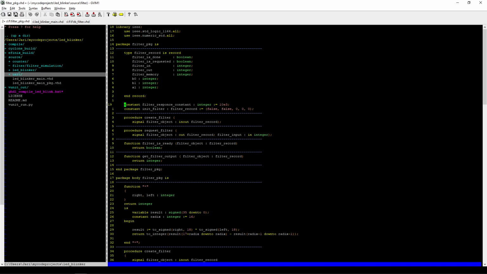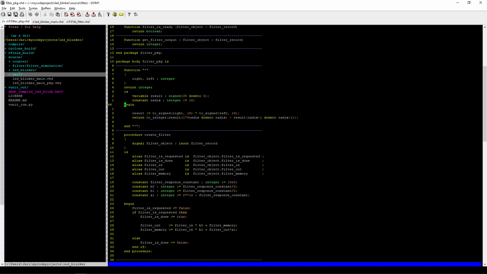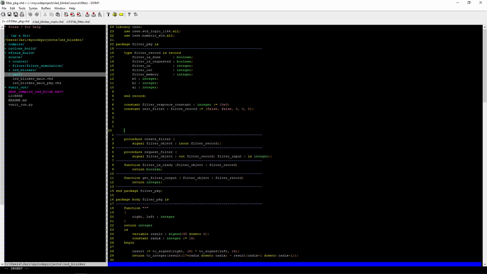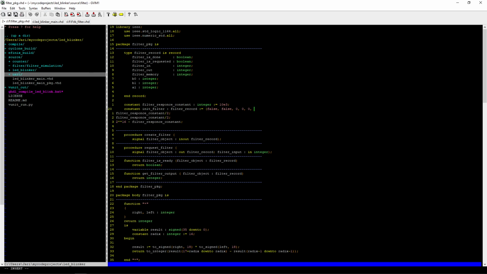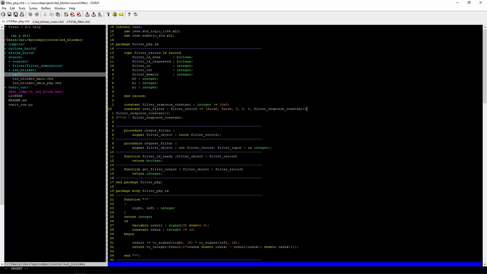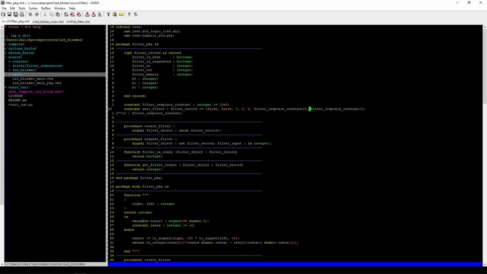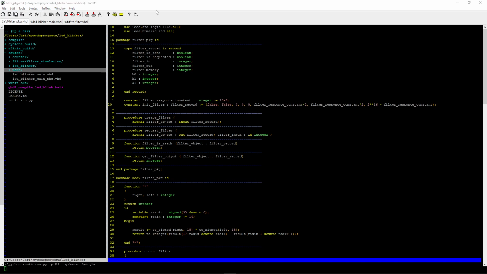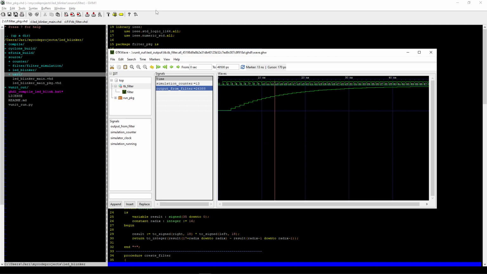Actually in here, we will copy these constants, and after we create a procedure, we can dynamically change the filter response from UART. So the way we do this is, first of all, we add these here like this, so they are initialized as before. If we now run the simulation, this should not change at all.